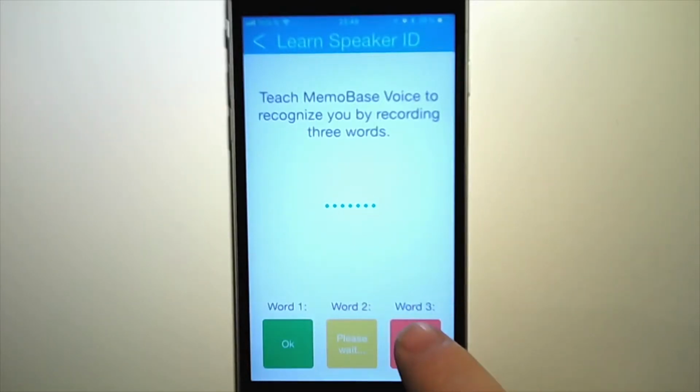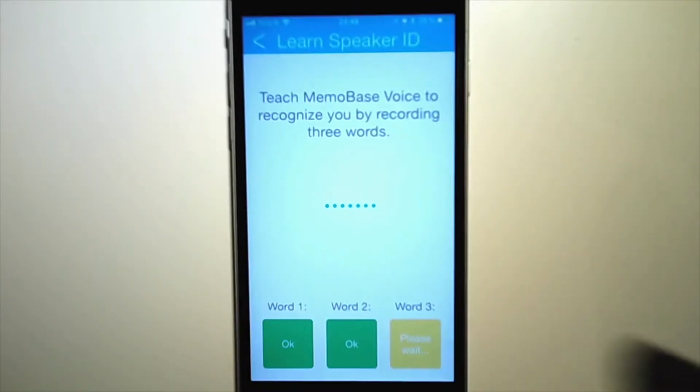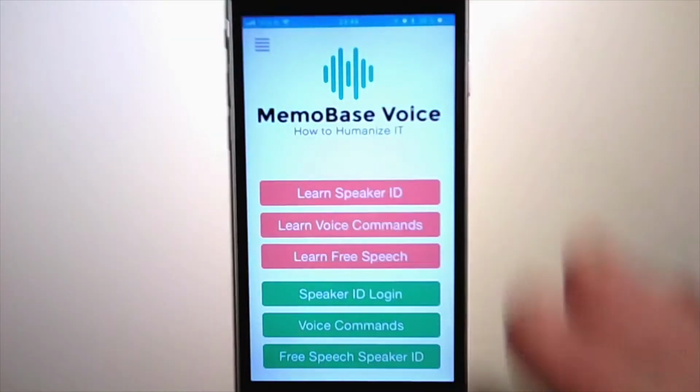1908, 71. Okay, that's all there is to it. MemoBase Voice will now recognize me when I speak these 3 words. Let's exit learning mode and try a Speaker ID login.